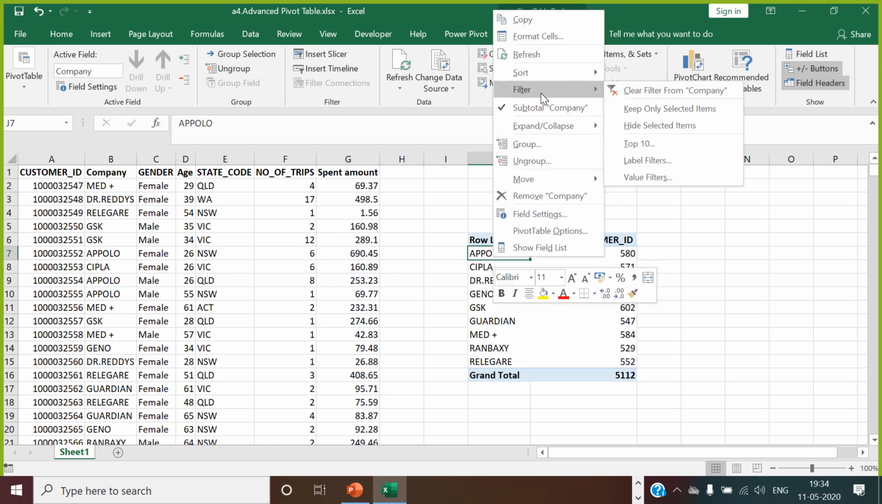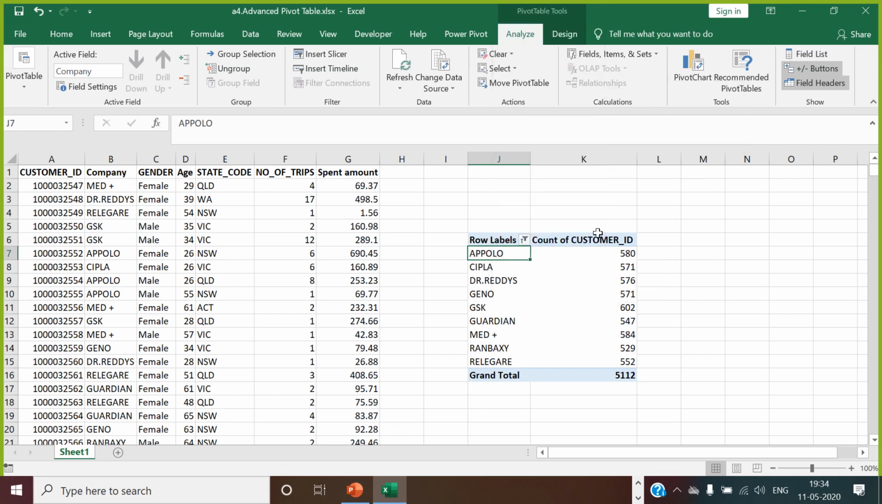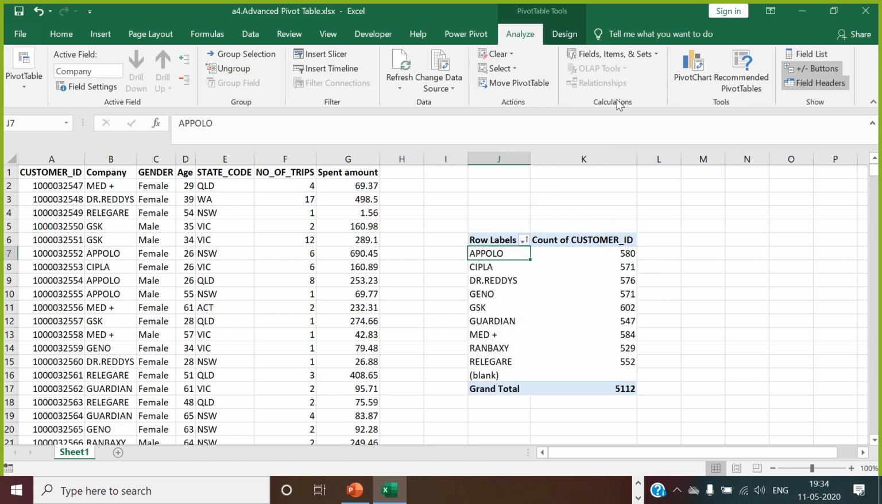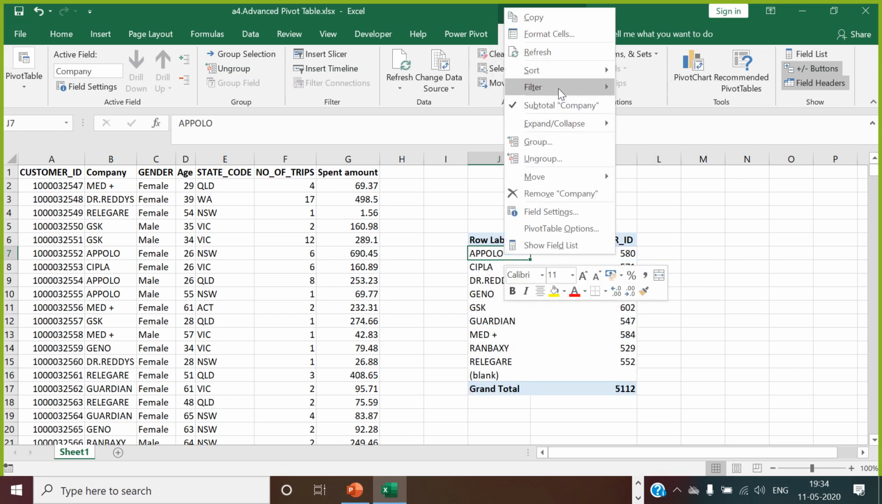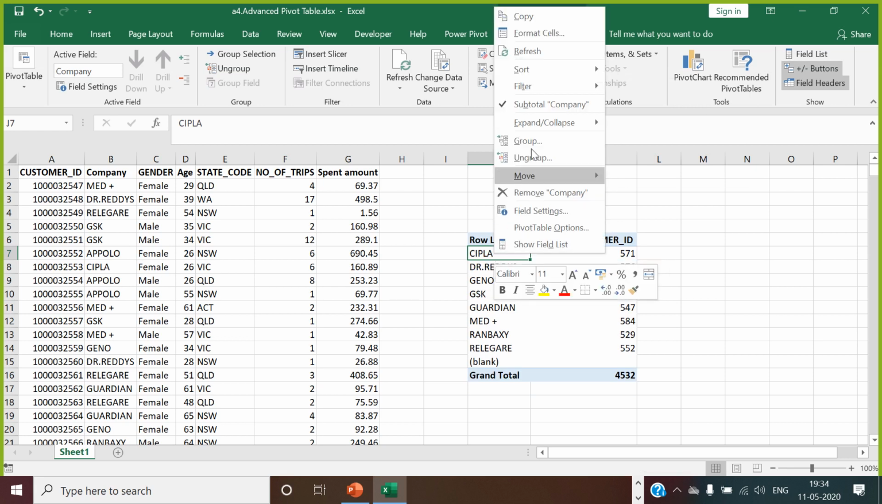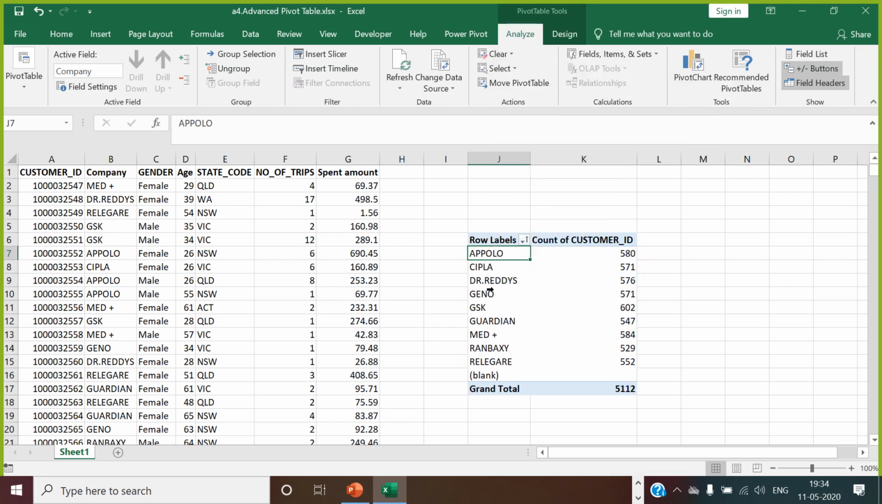Next part is filtering data. You can filter data. If you select this, you say keep only, it's going to keep only Apollo. If you say filter, remove this filter. Now you select this here, called filter, hide selected item. It's not going to show Apollo over here. Same thing, you go to filter, untick this over here.